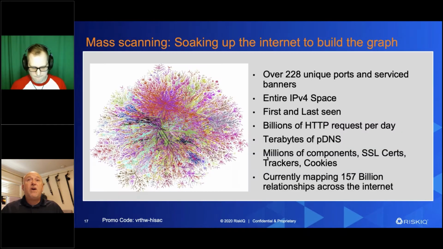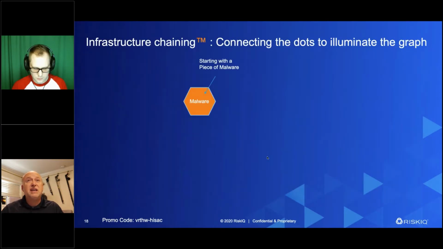Okay. So with all those ports in the entire IPv4 space, we do over 2 billion HTTP requests a day. We have terabytes of passive DNS information. We know about the components, what's installed, what's running, the trackers, the cookies, and we map this out. We have over 157 billion relationships across the internet, and we've already mapped it. So when we look at your perspective or somebody else's, we can see how those overlap. And so that's how we can chain infrastructure together.